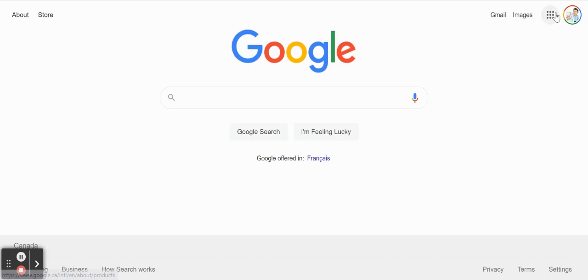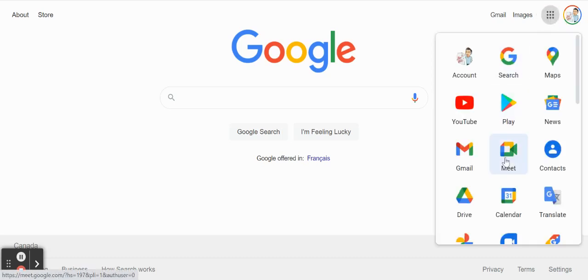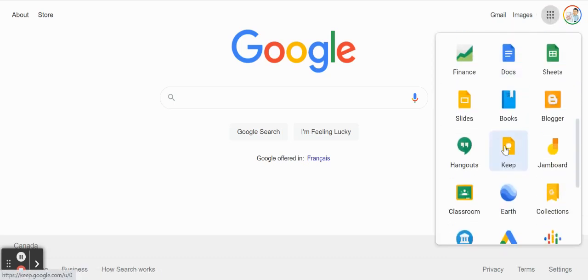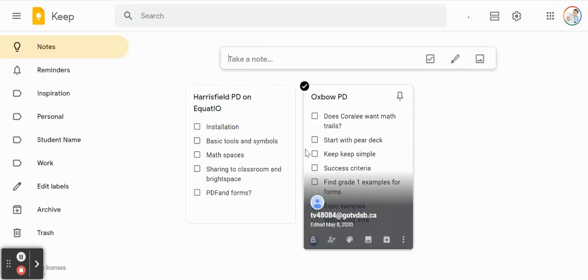To access Google Keep, I'm going to go to my 9 dots and scroll down until I find Keep and access it just here. And you're going to see a couple of notes that I already have created. I can create a new note from this bar right over here. And then on the right-hand side, you're going to see a few labels that we're going to mention in a second. So let's create a document right away.